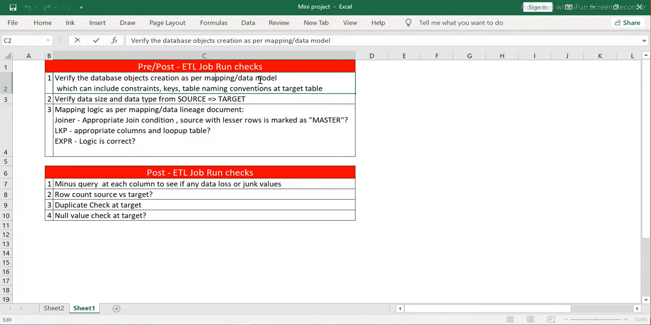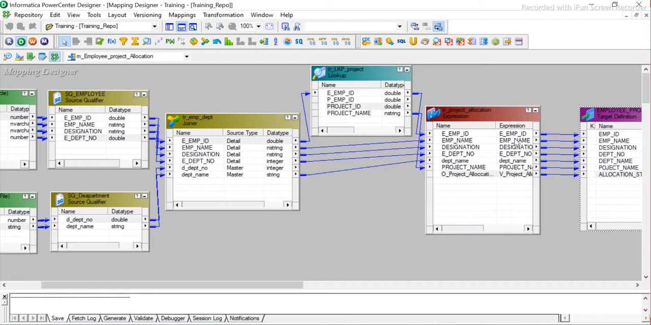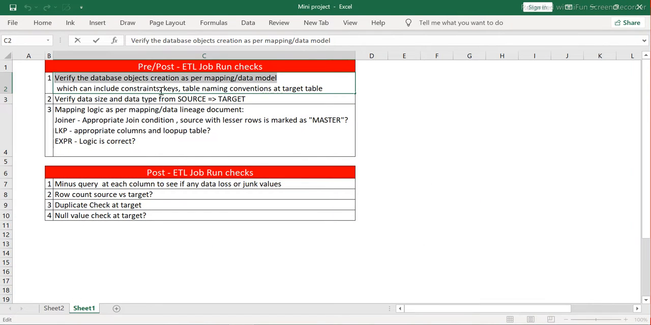For this mapping logic and everything, you will get one Excel document, and that's where it will be mentioned what table name, what keys, what constants, and what is the name of that particular table in the target. So in our case, guys, we have employee underscore project. This is the name of the target table. So all these things should be there basically, the table naming convention and constants and keys that you have to check.